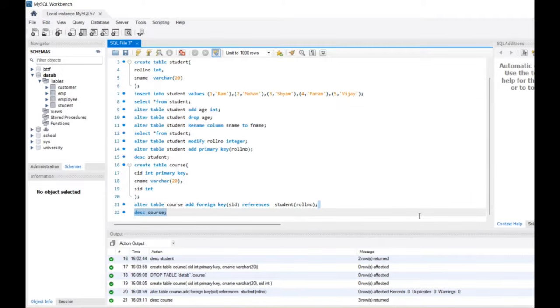So in this video we learned how we can alter a table, how we can add or drop a column, rename a column, modify the data type, or how to add a primary or foreign key in a table.